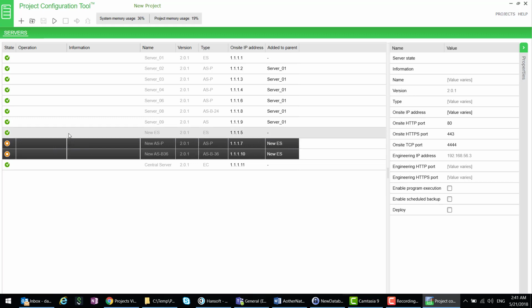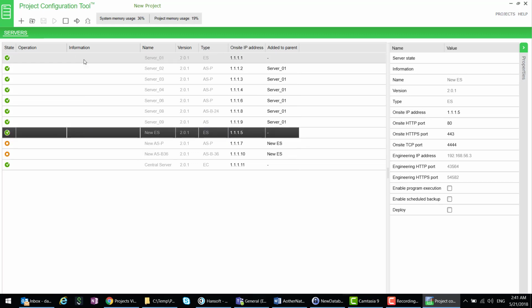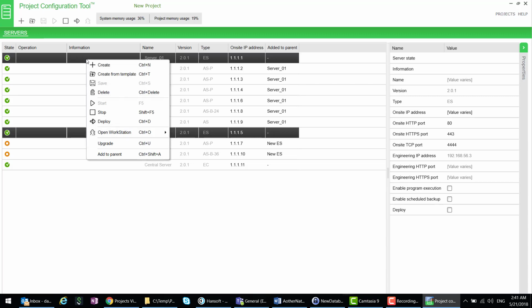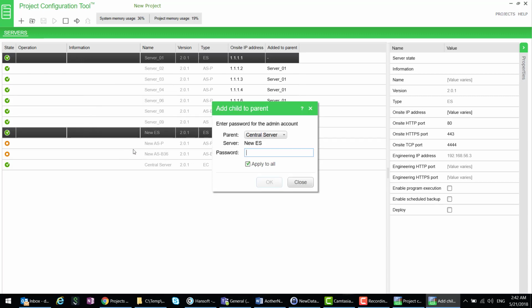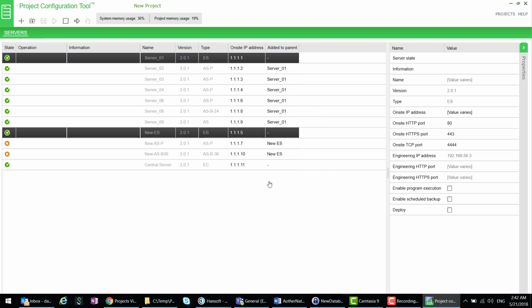Okay, the next thing I want to do is I want to add my two ESs to the EC. And so I can add them to parent. It automatically picks central server, since that's the only EC there is. That's the only EC. We only support one EC. Add the password. And the process begins. And in all cases, it adds the child and then stops the server after that addition process.